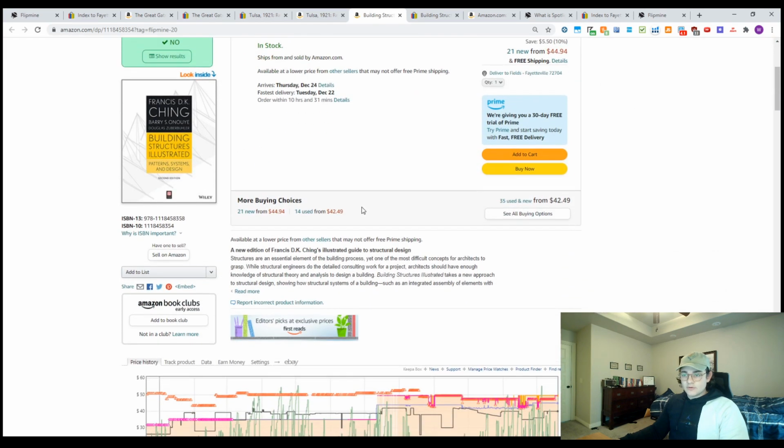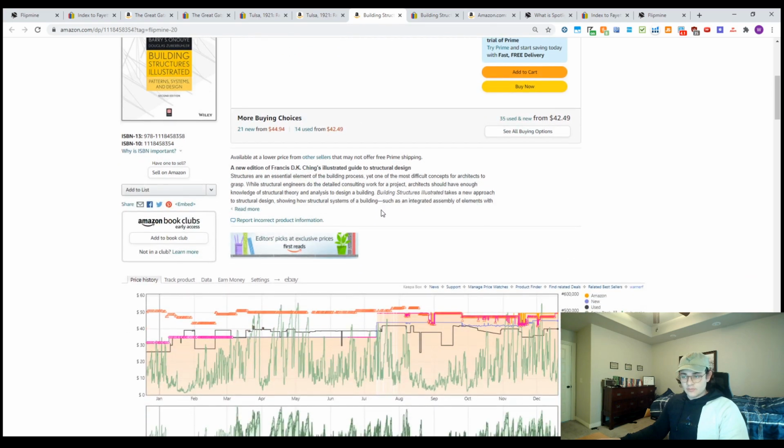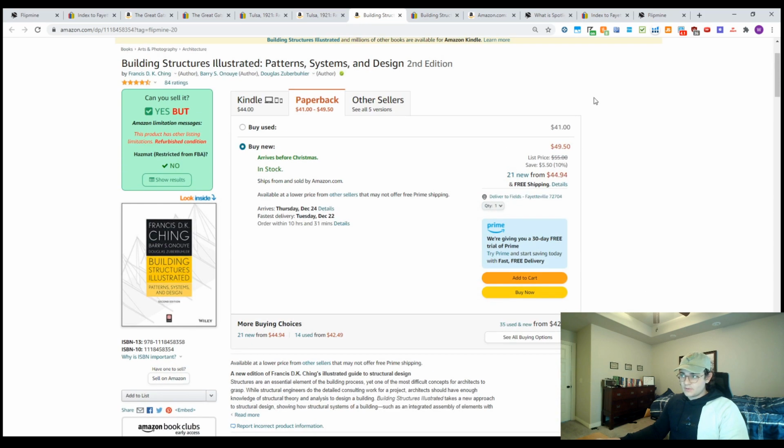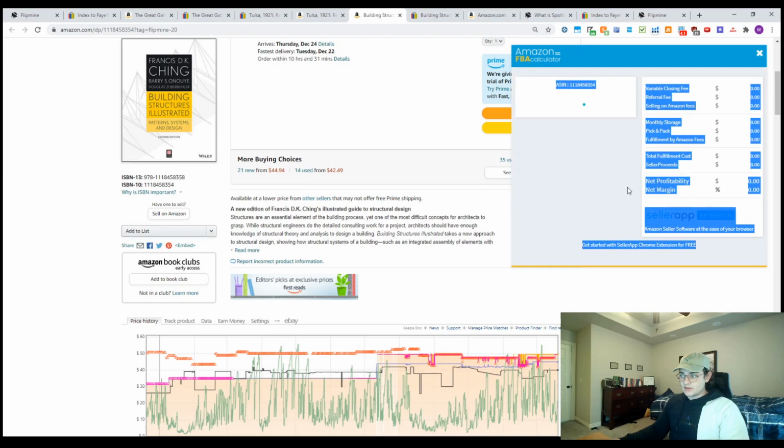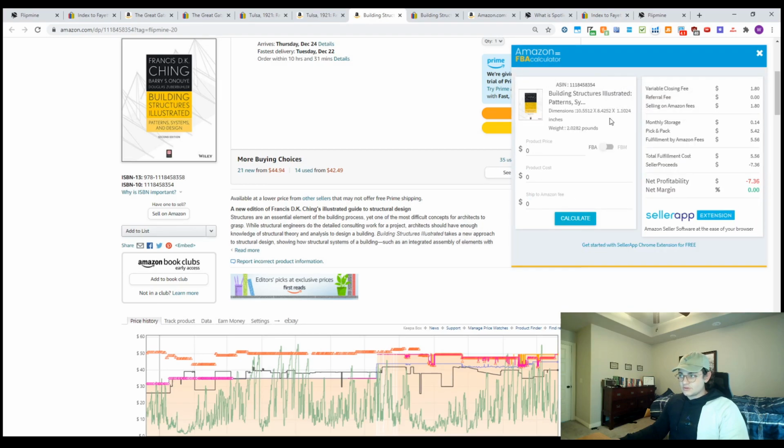So even if you're only able to sell this as merchant fulfilled, because maybe it's really beat up and you're just going to merchant fulfill it so that you don't sell a beat up book to a Prime customer, we're going to go ahead and run the calculations here. I'm just going to use this Amazon FBA calculator. It's a free little Chrome extension here. I use it all the time.